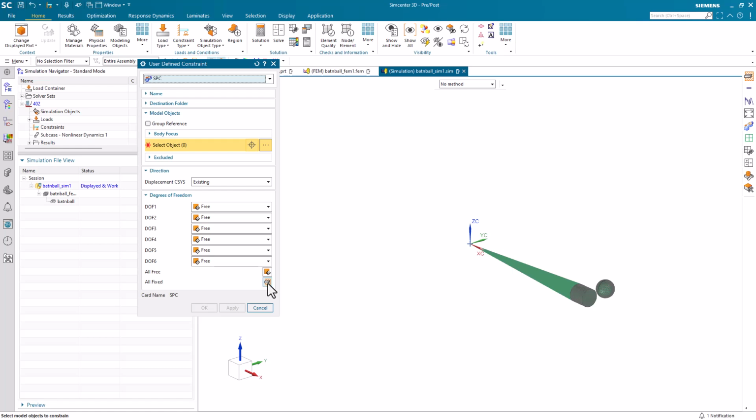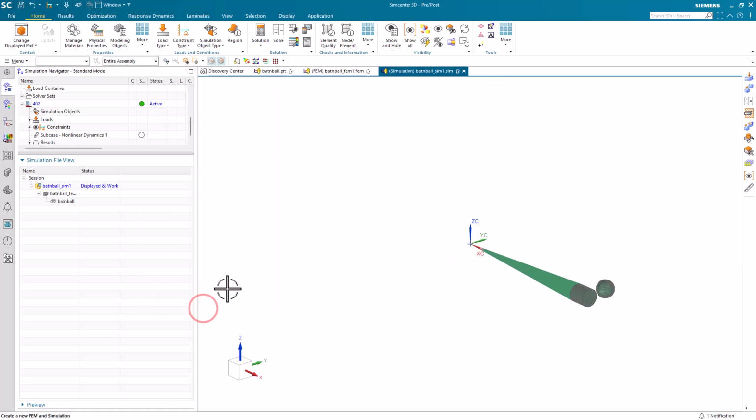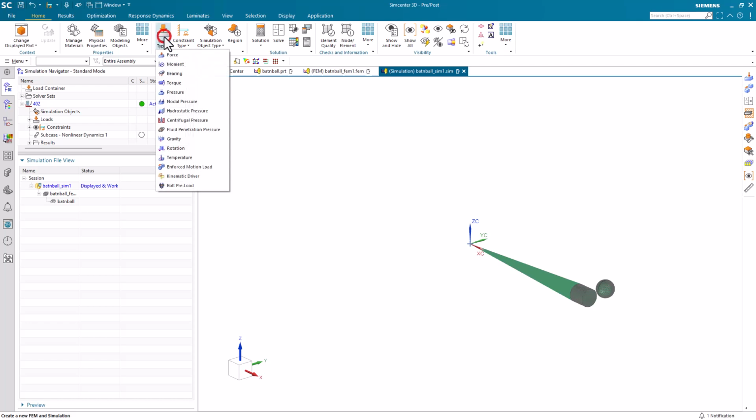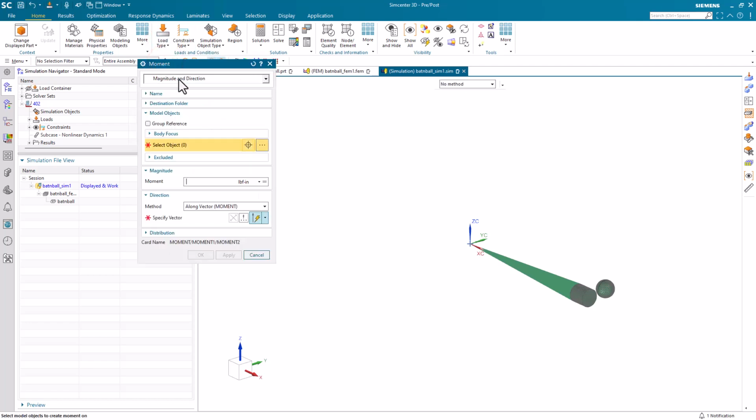Next we'll go to the sim where we'll specify some constraints. We'll go ahead and fix all degrees of freedom of that point except for rotations about Z, and that's how we'll be swinging the bat. And we'll swing it by applying a moment of 3,000 inch-pounds.